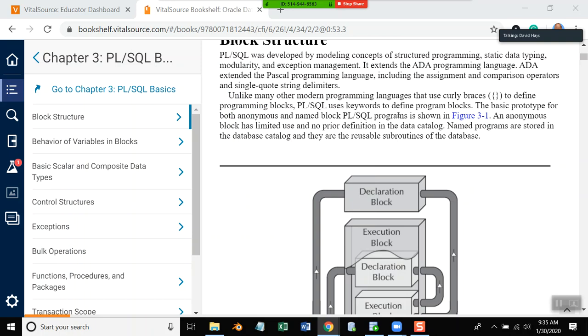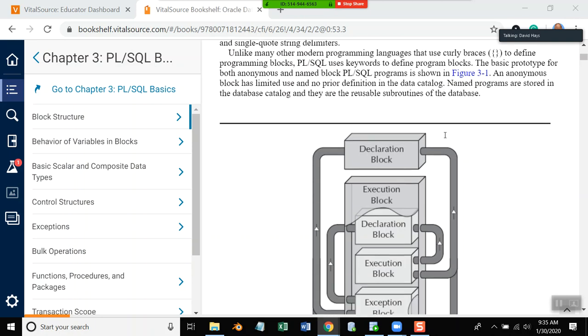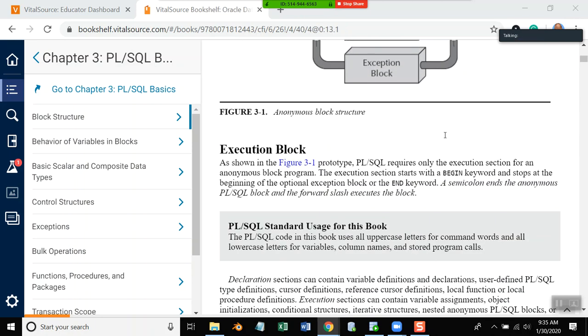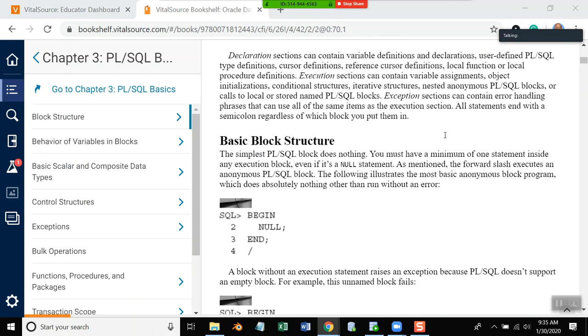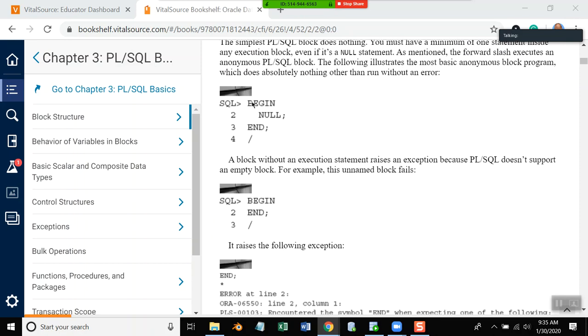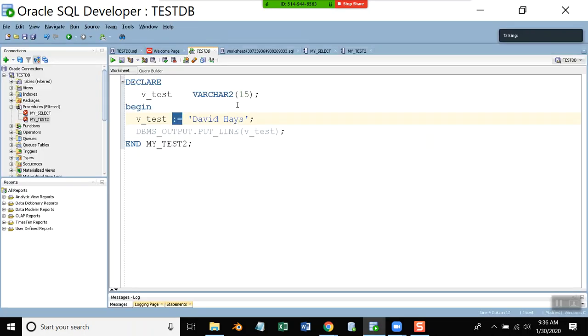PLSQL uses keywords to define program blocks. The basic prototype for both anonymous and named block PLSQL programs is shown in this figure. Again, this is what we said. We have our structure with the begin and end. And that's what we've got down here.